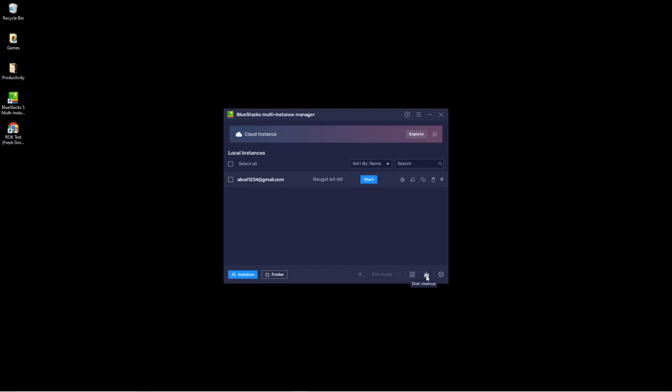Do not click this unless you want your disk cleaned and you're about ready to go to bed, and it can do it overnight. It's going to take a long time. And the last one here is settings for your manager. This one's settings for your account.